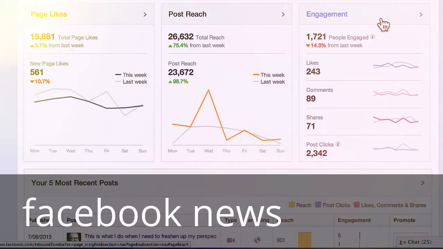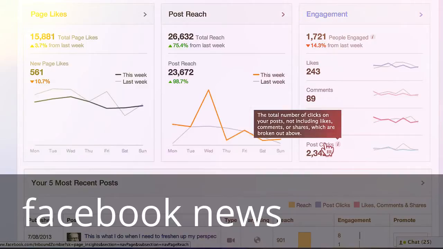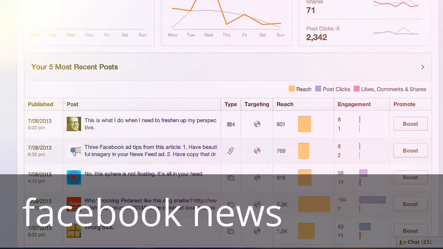Then we move on to engagement. So engagement is, generally speaking, when people like, comment, or share your content. That's what they're talking about right here. But they break out post clicks, so the number of people who clicked on your posts but didn't necessarily like, comment, or share it, broken out from above. And then you can drill down into your 5 most recent posts. I'm going to get into this in just a little bit.